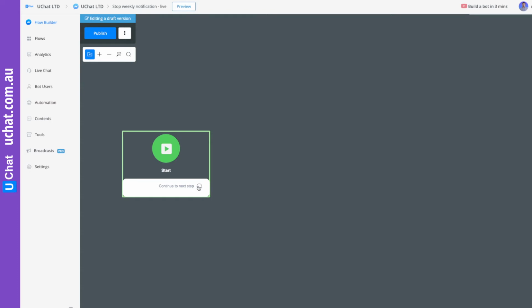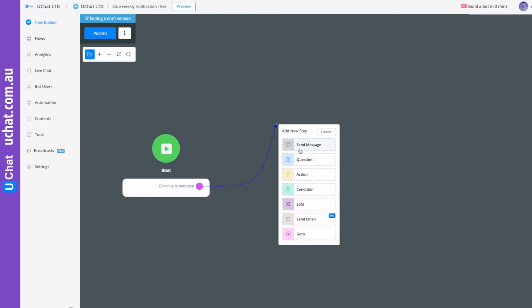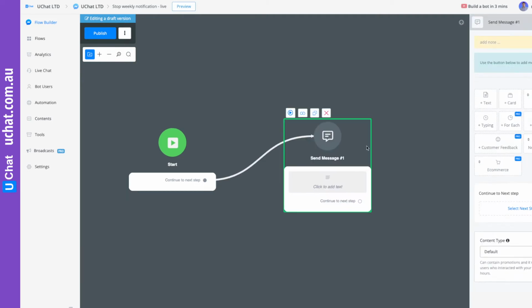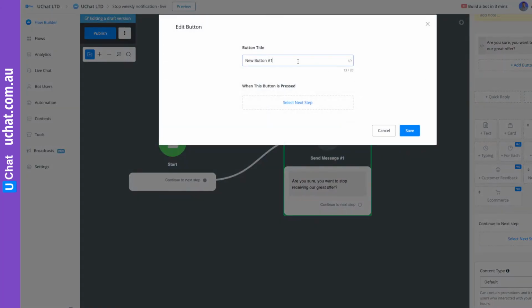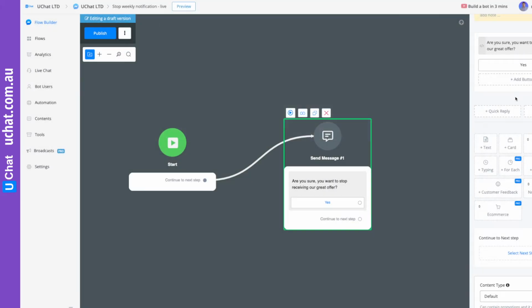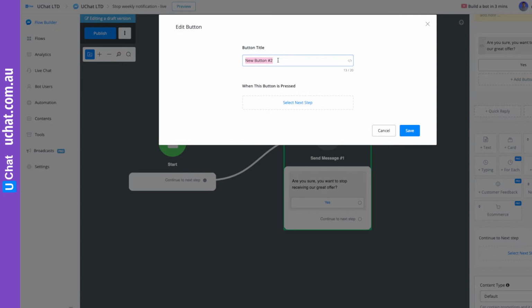So if the user clicked stop weekly notification, usually you can send a reconfirmation. Okay, so, are you sure you want to stop receiving our great offer, or something like that? Okay, and then give them an option. You can use the buttons or you can use the quick replies. So, yes, I'm sure. Okay, and then you can say, just kidding, or something like that.